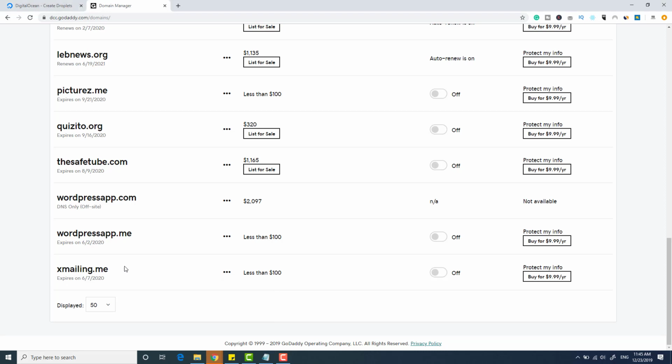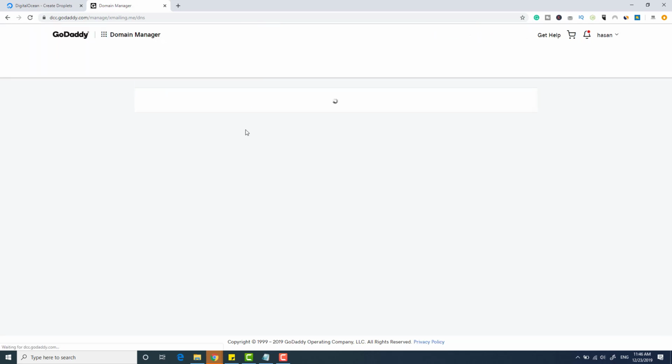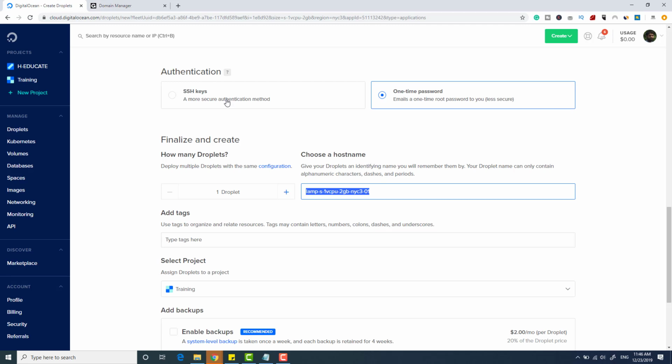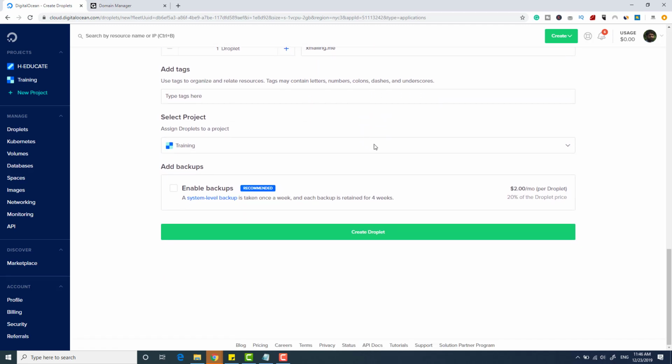I will select this domain xmain.me and open the DNS zone so I can configure later. Anyway, now I will select xmain.me like this, copy and paste in the host name here. Very simple. Go down and click create droplet.